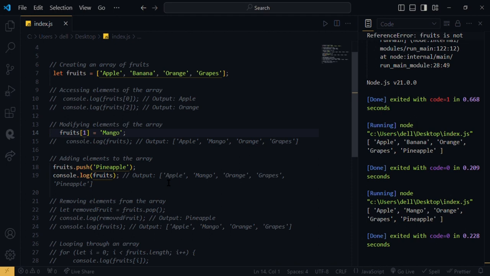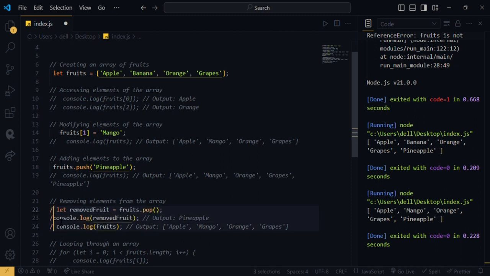Now, if we want to remove elements, we use the pop method, right? So basically, the next line of code is what was used there, where we called a variable. After calling the variable, we gave that variable the pop method. After giving it the pop method, we console the removed fruit.